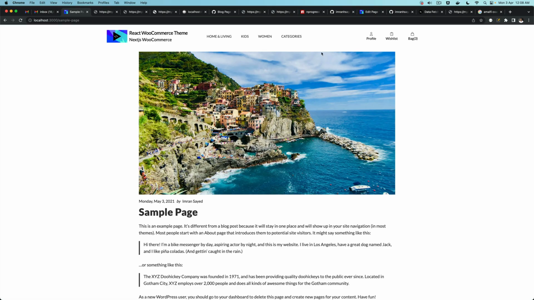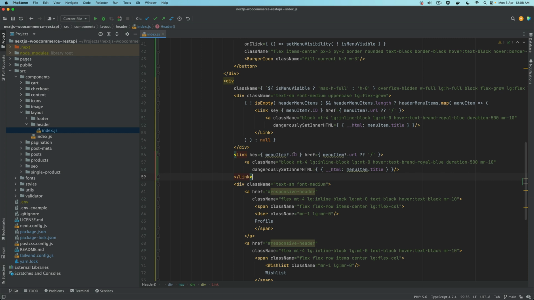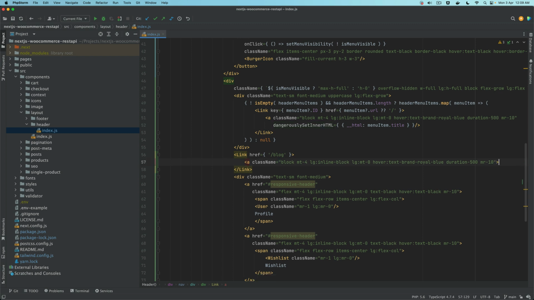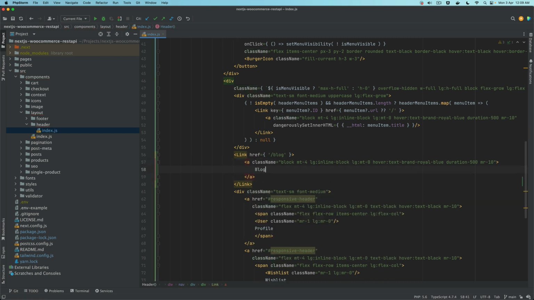So after the dynamic menu, we could very well use this link. We don't need the key here. URL will be /blog. And then link. This will be blog.